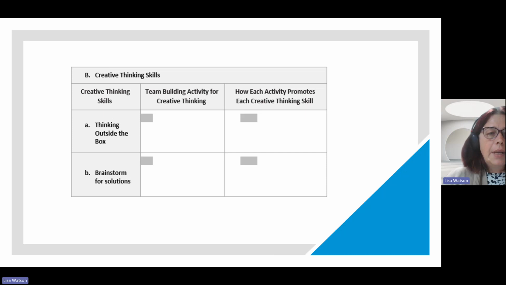And part B, we're looking at the creative thinking. So team building activity for creative thinking and how that promotes creative thinking within the team. And then brainstorming for solutions. How does that promote it? What's an activity you can do and how does that promote the creative thinking within the team?